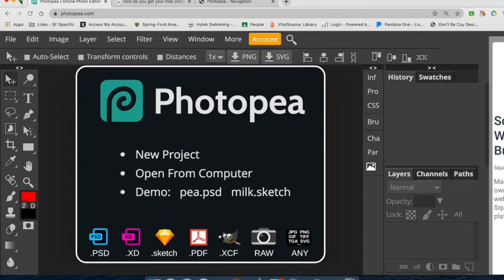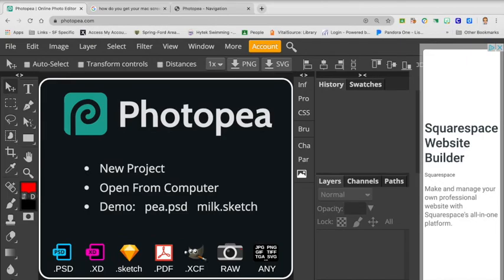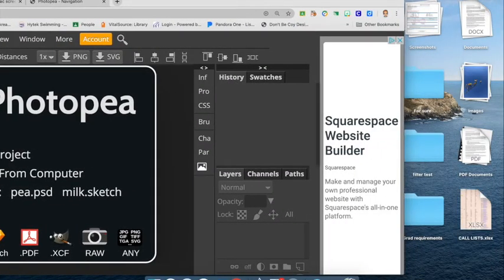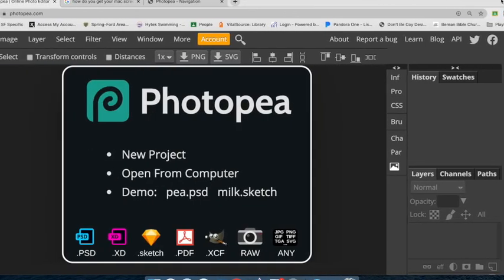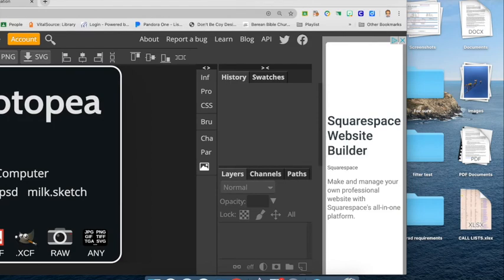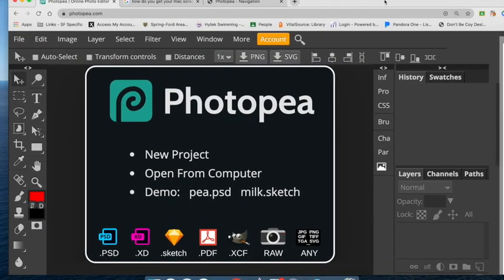If I minimize this, there's an ad that runs down the side. I suppose if you were to pay for this, you wouldn't see those anymore, but I found that if I minimize my screen and then choose to stretch it out, it gives me a little bit more room to work. We're not going to do a tremendous amount with these projects.